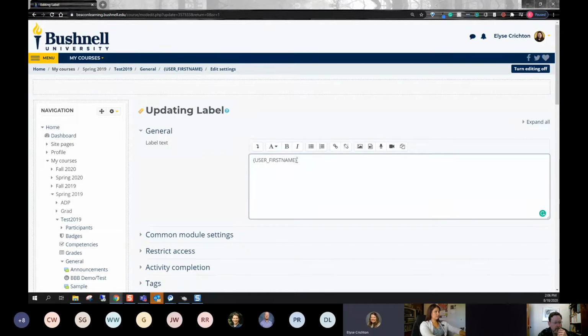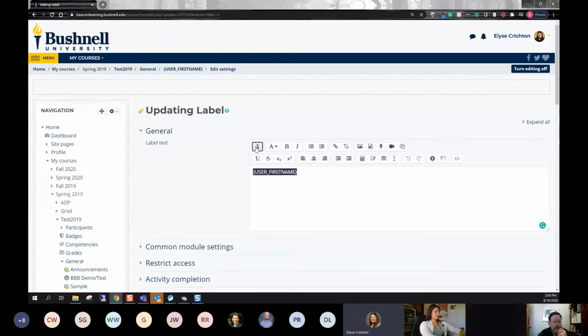And all you have to do, I say that like it's pretty simple. You just have to get used to this formatting, I would say. It does need to be a curly bracket to start, USER in all caps, underscore, and then FIRSTNAME in all caps, no spaces, and an end curly bracket. There are a few other ones that you can use, and I'll paste those in here now.